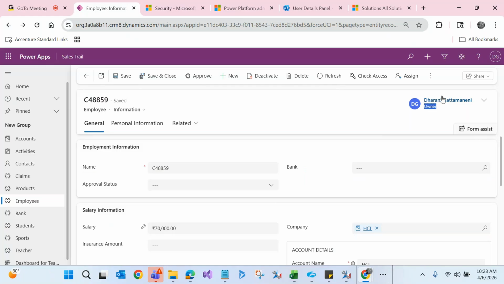Let's say Dattu is the owner of this particular record, so Dattu can assign this to Shravya, or Dattu can assign this to Shan. If he is the owner, he can assign this particular record to anyone, to any other user. Let's say he is not the owner of this particular record.